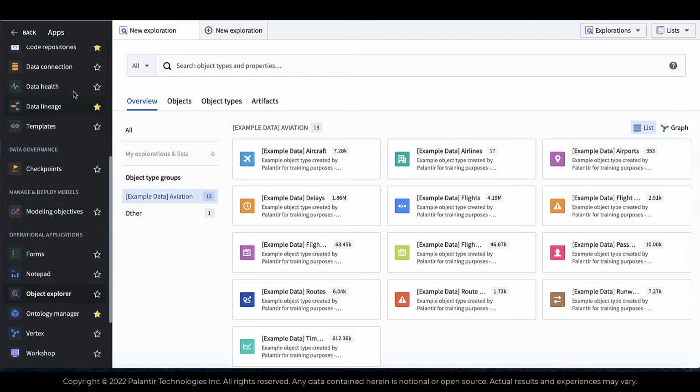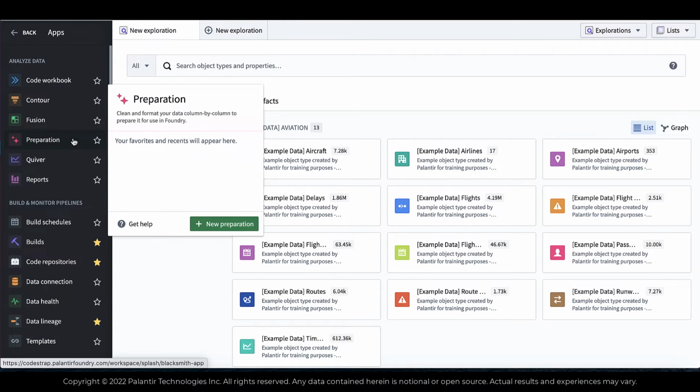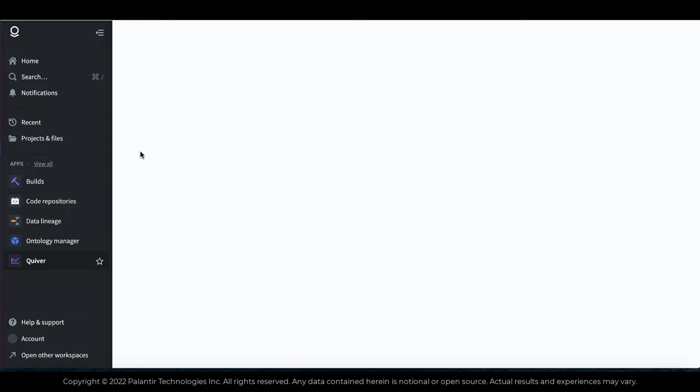So if we come over to the main menu here, let's go back. We can look at Quiver. That's the one I'm using the most right now, and I have an actual dashboard that I publish through Quiver. So if we look at that, you can see what's possible in just Quiver alone.